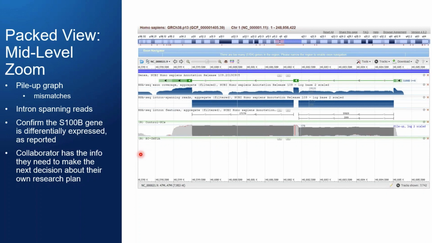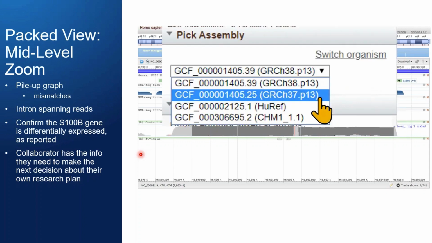So at this point, we've taken care of the RNA-seq analysis that our collaborator wanted, and we can move on to the second analysis for the DNA-seq and compare the alignment profile in both GRCh37 and 38. And to do that, I'm going to move along by first using this reset button to reset my GRCh38 display. And then I'm going to go back to this pick assembly tool, and I'm going to update my display so that I'm now looking at GRCh37.